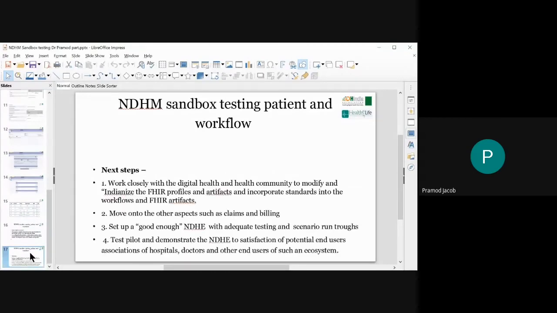So anyway, let me just go to the last slide and give my last impression. Once you have done this, if you test pilot and demonstrate the national digital health ecosystem to the satisfaction of associations of end users, like for example the Indian Medical Association or the CAHO, and the hospitals and doctors, and prove to them that this is working. You take one district or one given hospital through and through, from the primary to the secondary to the tertiary and back. Demonstrate it, and I'm sure we'll be able to bring the community together, both the healthcare community as well as the government, and make that public-private partnership work and pull in the same direction.